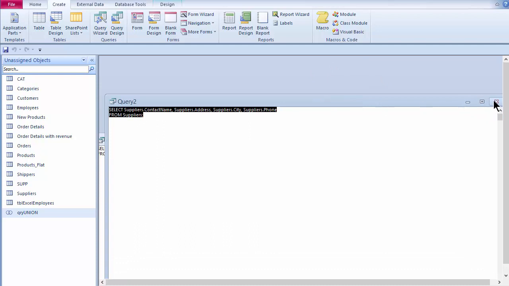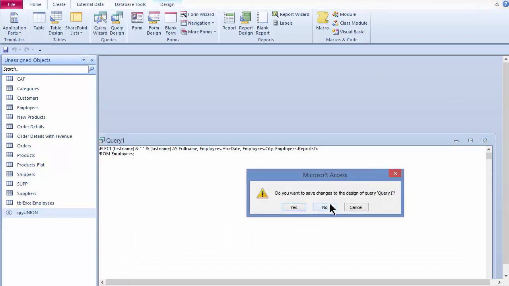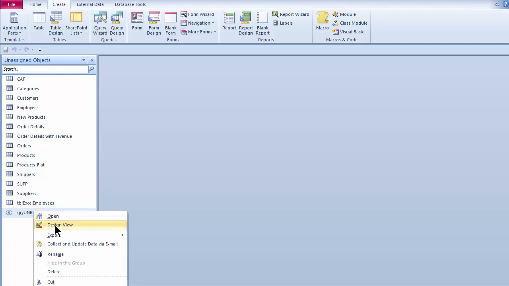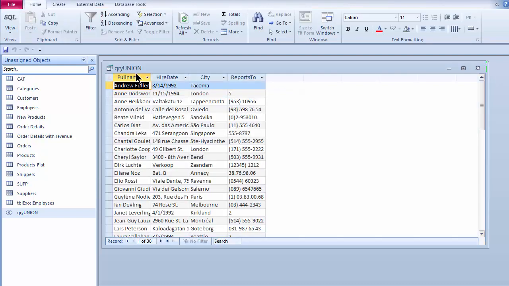And I could close my two initial tables. I won't save changes. So now I've got this thing called Query Union, and if I click on Design View to look at this, it just opens it up in SQL view, and you can see that it's been combined out here. And when I run this, of course, I get that same information I had before.